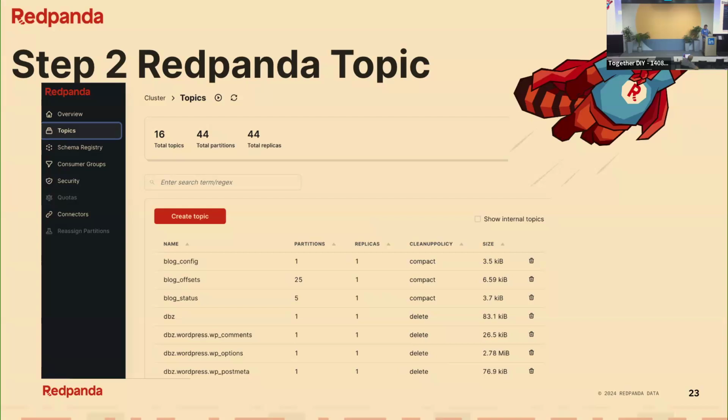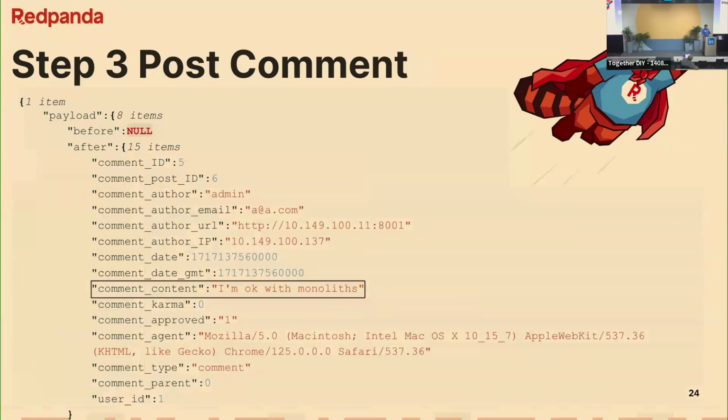So we've got Debezium hooked up, and we're going to look at one of the comments within that comments area. You can see right there, "I'm okay with monoliths." There's an author and all this data that came with the comment. All of that is now showing up in our topics, and we can act on it. We can do something useful with it.